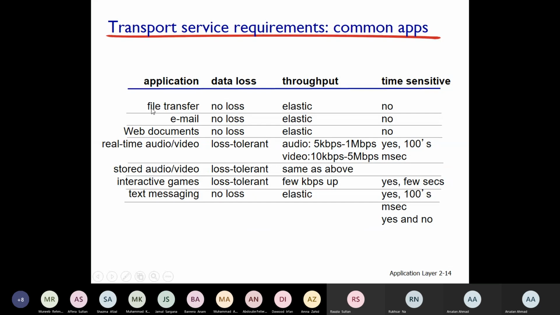For instance, in this table you can see that for file transfer, no data loss is tolerable. Throughput is elastic, no problem. And it is not that time sensitive. Email and web documents are the same, but real time audio video is loss tolerant. It can tolerate some losses, but it desires a certain level of throughput and a certain level of time sensitivity. Similarly, stored audio video like YouTube, interactive games or text messages fall in the second category, which needs delay or throughput compared to data integrity and security.